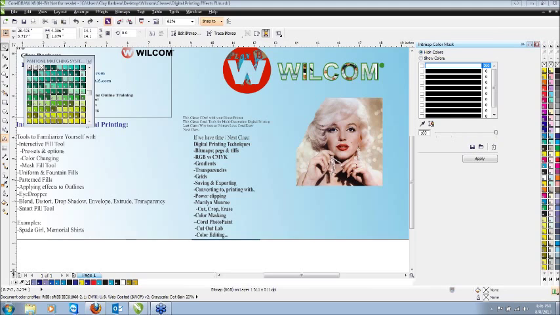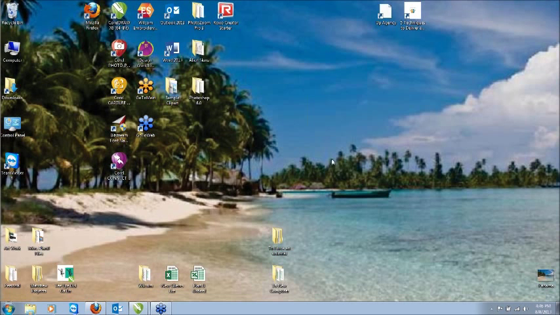As seen on my desktop, CorelDraw is just a part of the Corel graphics suite that you get when purchasing Wilcom or the Corel graphics suite. There's also Corel Photo Paint. There's also Corel Capture, Font Navigator, Corel Connect, some of which are great, some of which aren't super awesome.